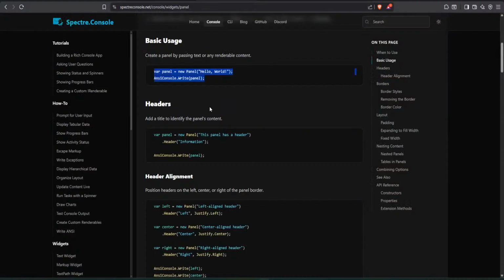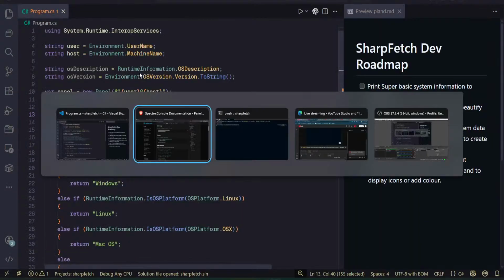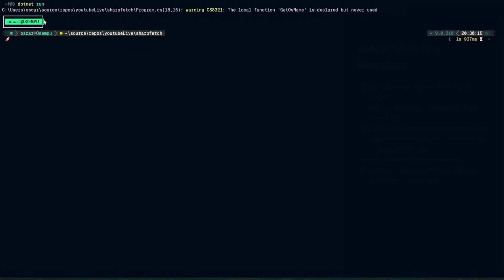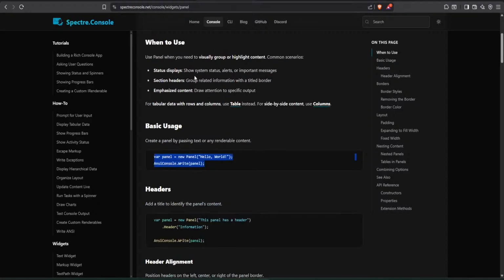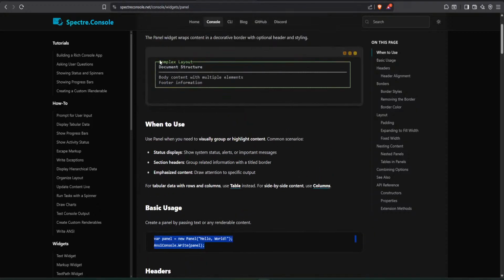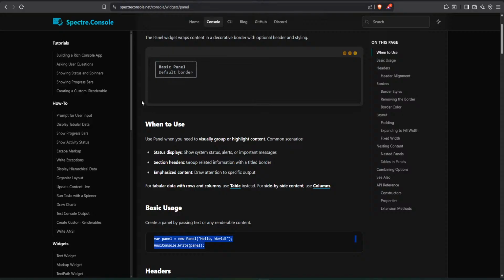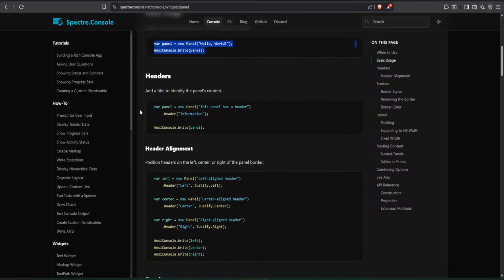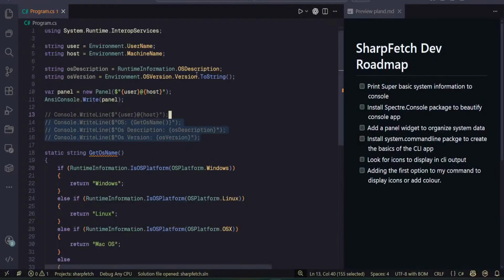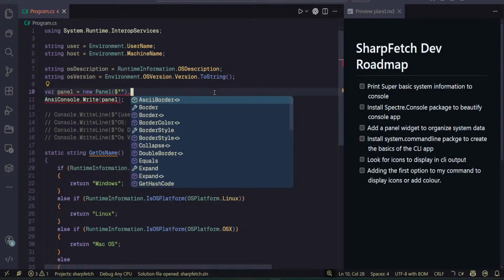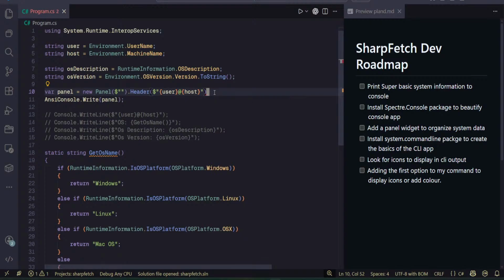Okay, this is pretty good, but what I want is that this is displayed within the border of the panel. So let me continue reading the documentation to see. Oh, here, there it is. Header information. Let me try. Maybe let's remove this. Say header. Yep, something like this.